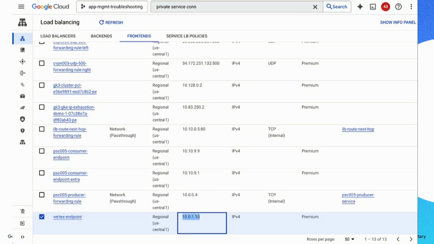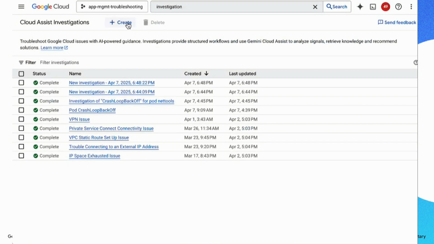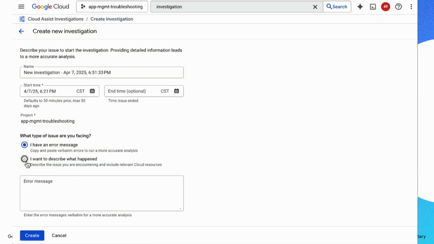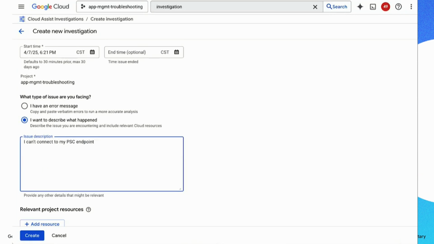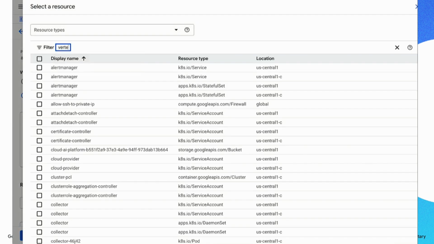Okay, I think there is an audio issue here. And I can't connect. So something is wrong here. But we're going to use AI to troubleshoot our AI platform. So this is Gemini Cloud Assist Investigations. And we're describing our issue here when we say I can't connect to my PSC endpoint. And next, we're going to add the resource so it knows what we're talking about.